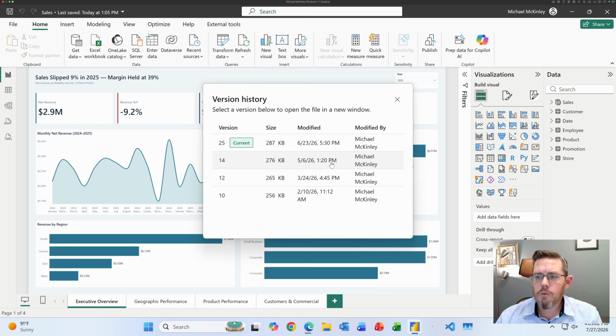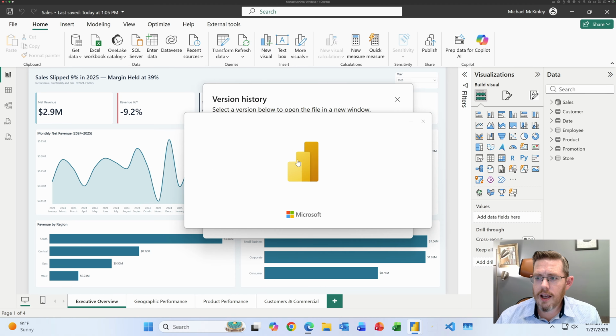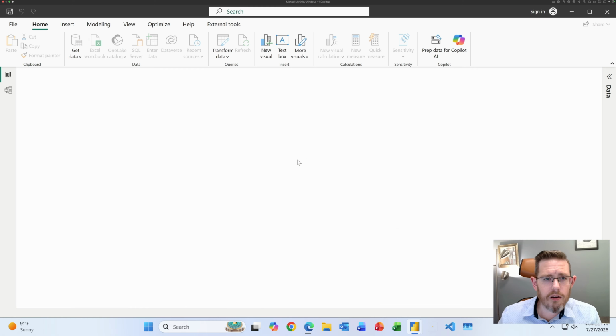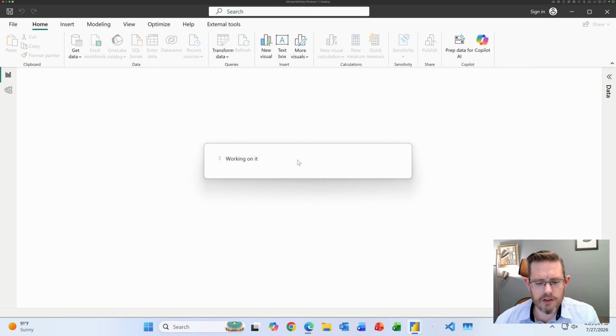So let's say that I want to open up one of these previous versions. So all I have to do is just click on this line from a previous version, and it will proceed to download that file from OneDrive. It is downloading that file, so you might need to give it a second to open up, and it'll open up this new version in Power BI Desktop.